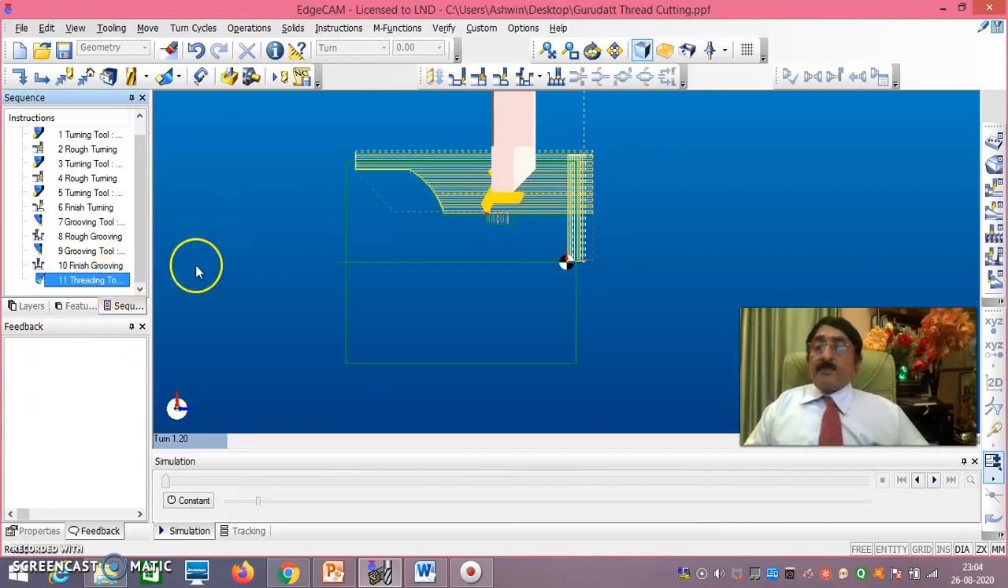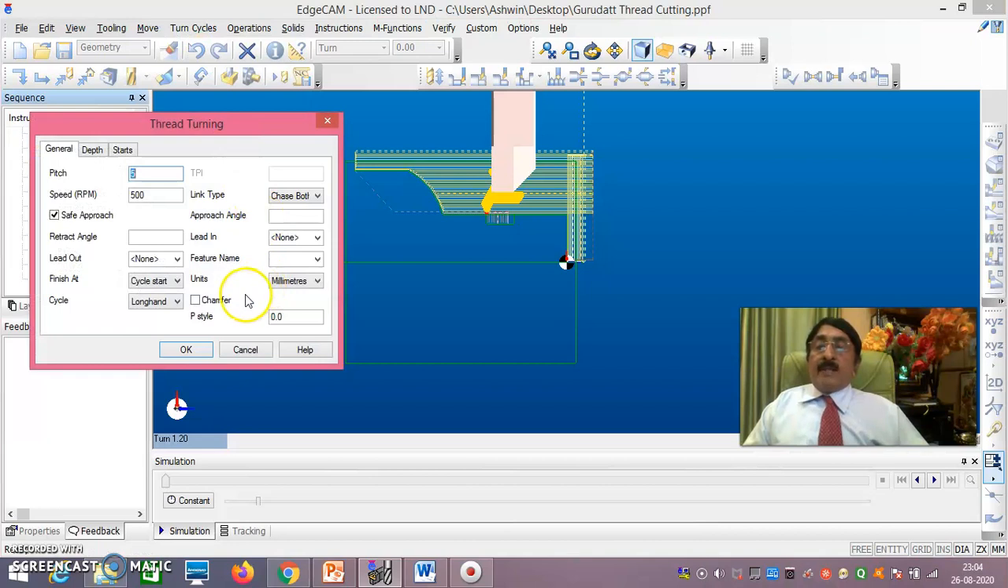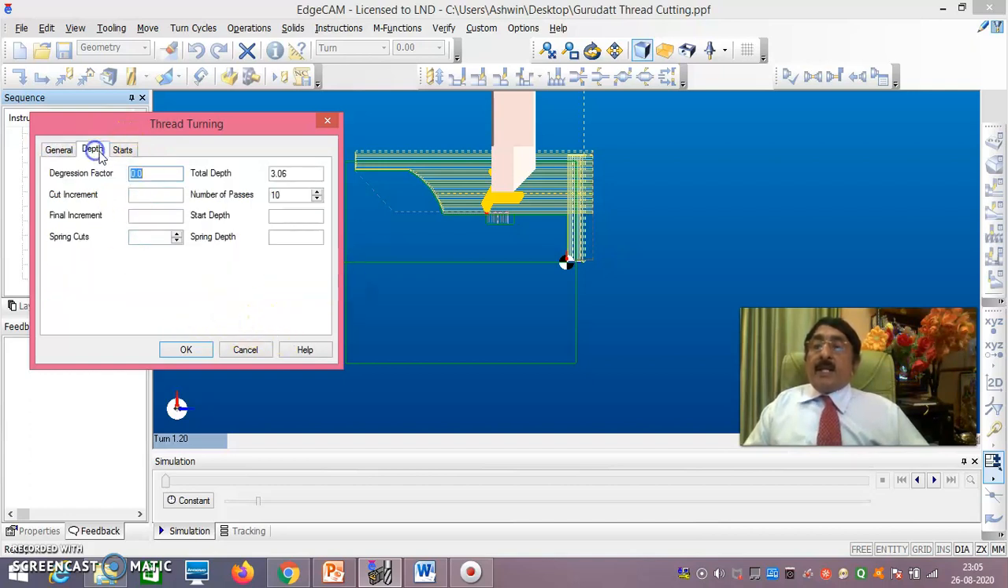Then go to turn cycles, and thread. In thread, let us say I fix the speed at 500, because for thread cutting you don't need a very high speed. I'll retain this 500, and the pitch is 5 mm, because it is given in the problem. Don't change any other thing. Then the depth is 3.06, which they have given.